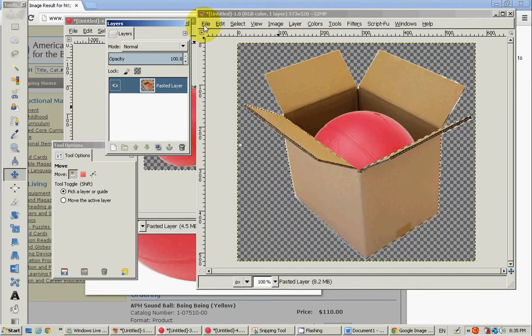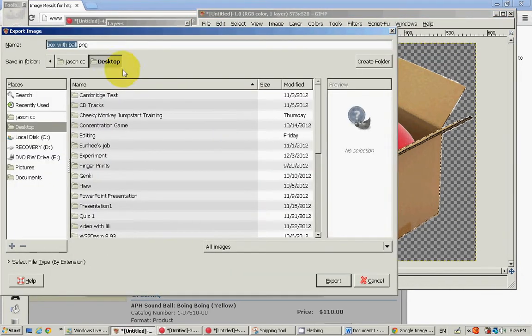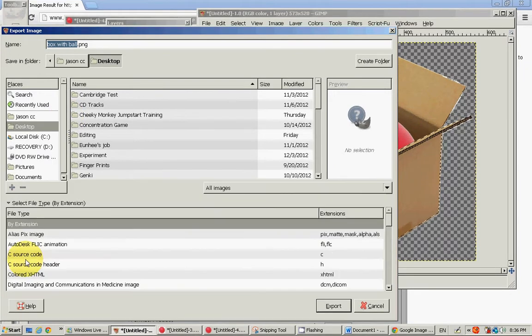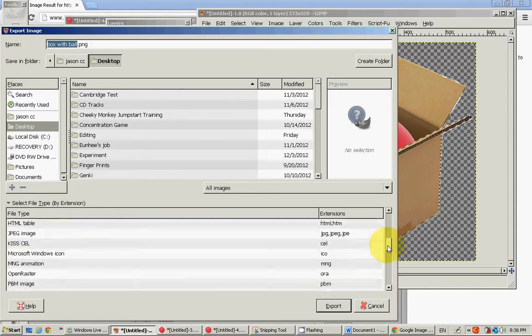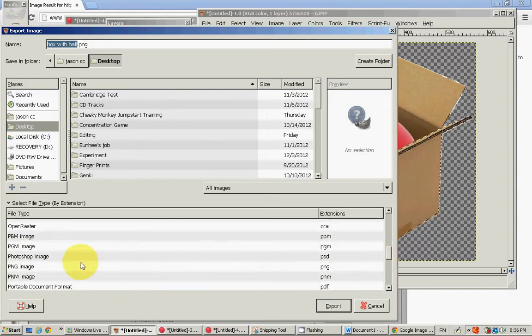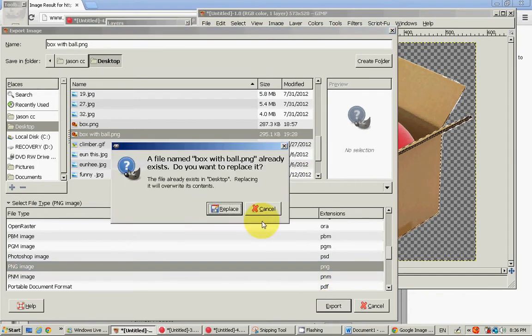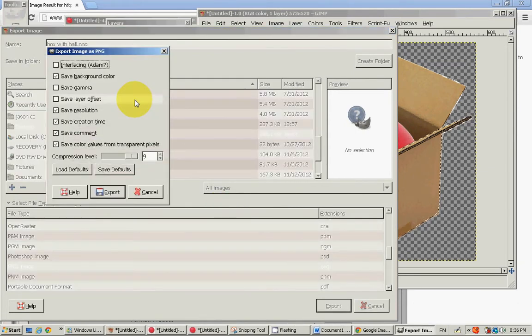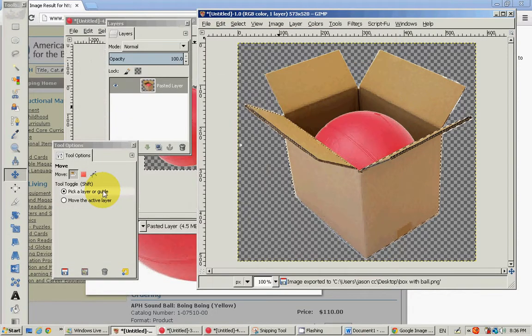And then I'm going to export this, not save it, I'm going to export it. Go to Export, and then I'm going to call it box with a ball, and it's going to be a PNG file. Here's the PNG file. That's the type of file that I want. And then click on Export. Already I have one that does that, so it will either come up replace or save. So then this comes up, and then you can click Export, and that has saved it to where I want it to be.